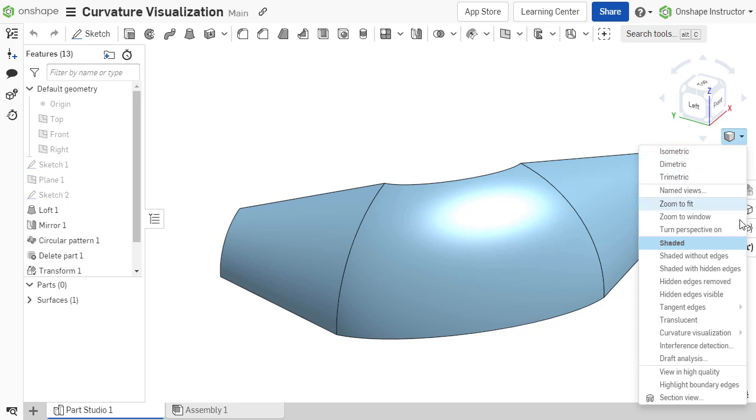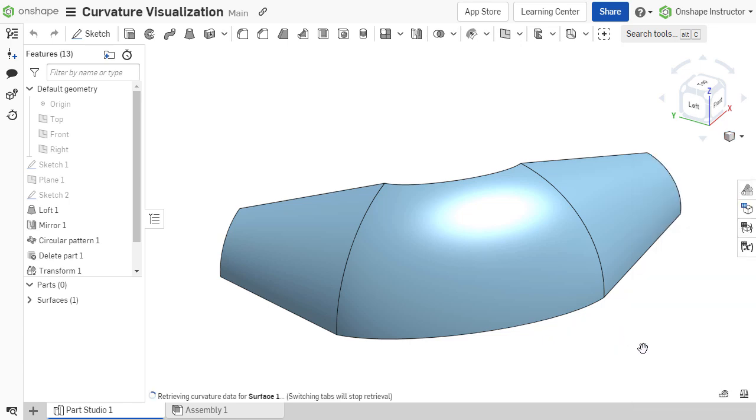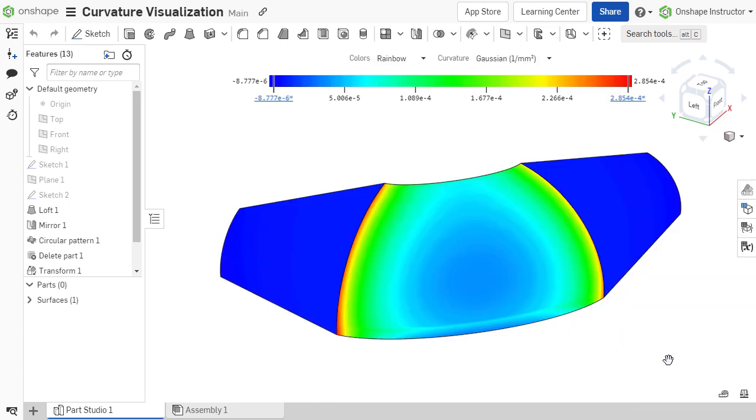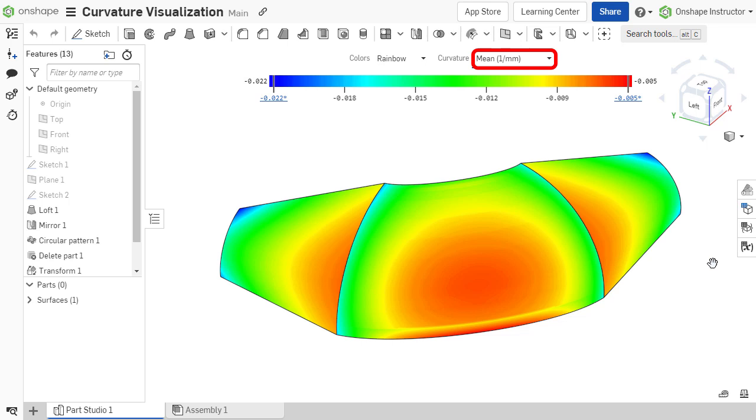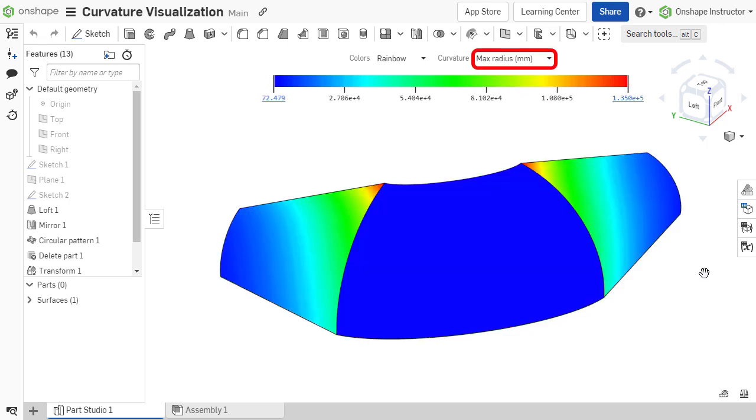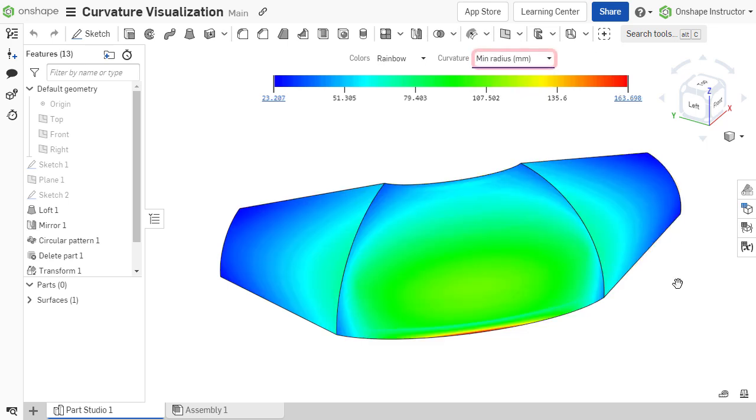The color map makes it easier to identify and evaluate different curvature conditions using a number of different curvature scales. Gaussian curvature can be used to identify hot spots in the curvature caused by saddles or domes. Mean curvature helps to identify areas of sharp contrast in curvature, while max and min radius help to find outliers that could lead to visual defects or difficulties in manufacturing.